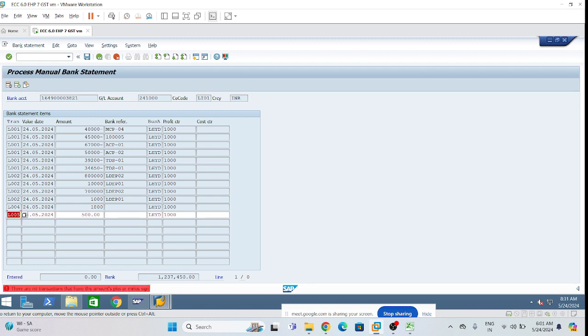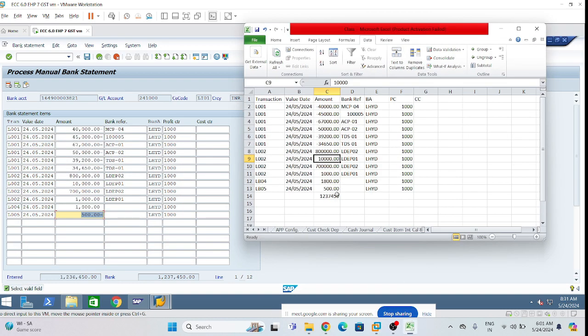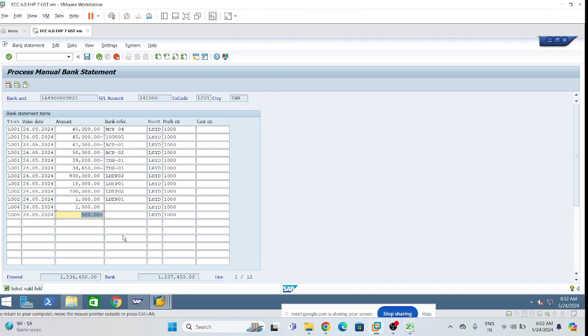Our statement, there is no such amount. So this one is minus, right? Bank charges should be in minus, right? It is minus 500. Sorry, so I will correct my Excel. This is minus 500 because bank charges are negative 500. Okay.